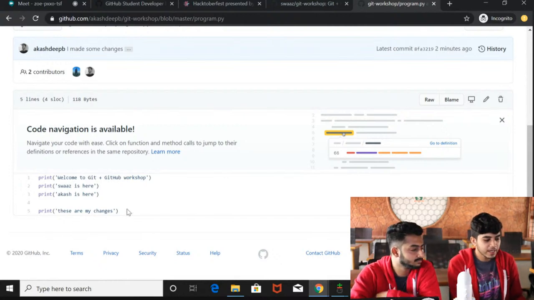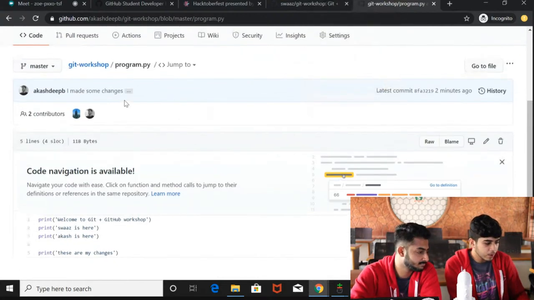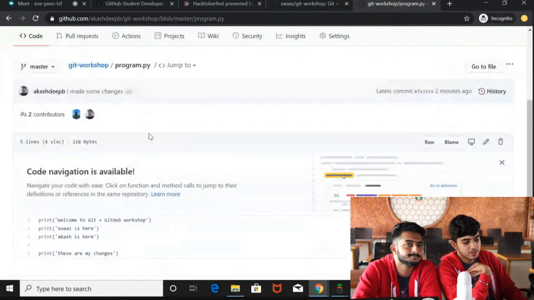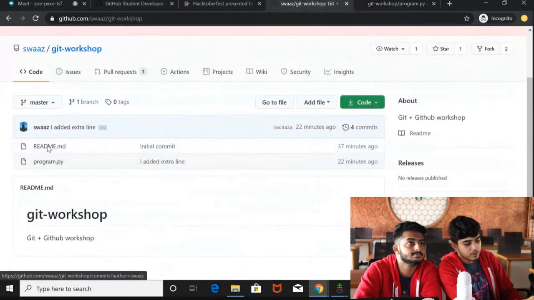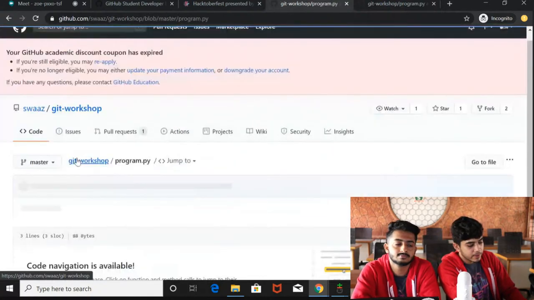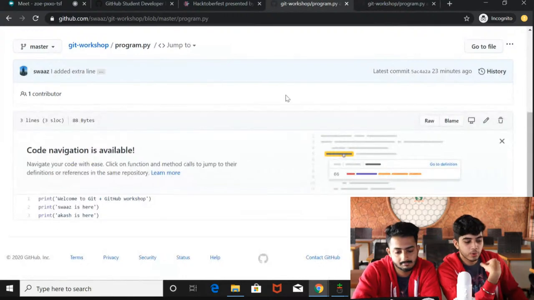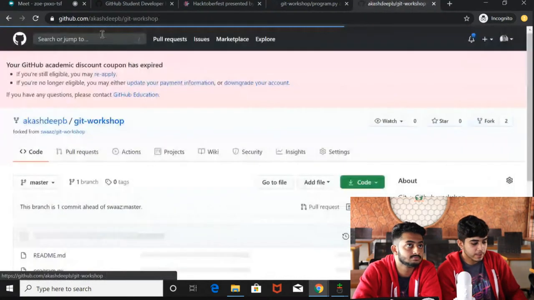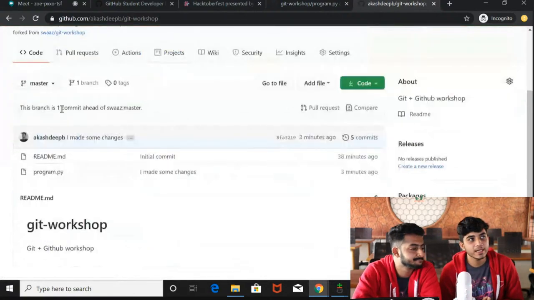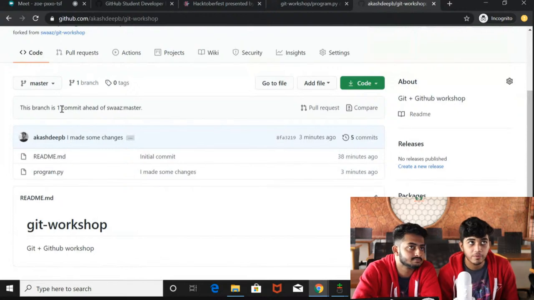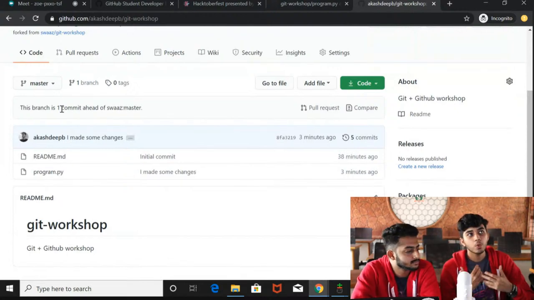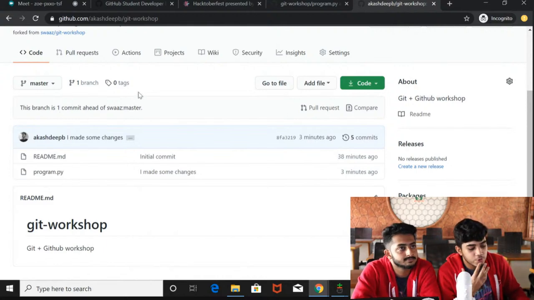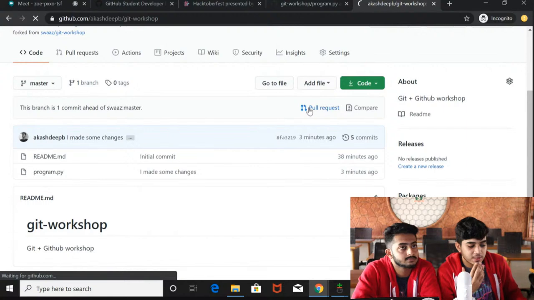Okay, now how we do that is, right now this is in my account, you can see akashdeep/git workshop. If I go down, it says these are my changes. Now this is in my repository. If I go to swastics, and go to program.py, it doesn't show here, right? So now I will ask him to pull the changes into his repository. How you do that is, you just click on your repository, and on top you can see a message which says the branch is one commit ahead of his branch, swast, that's his username. So this is automatically telling you that some changes were made by you which he doesn't have. So it automatically suggests you create a pull request, asking him to pull. So I'll just click on pull request.